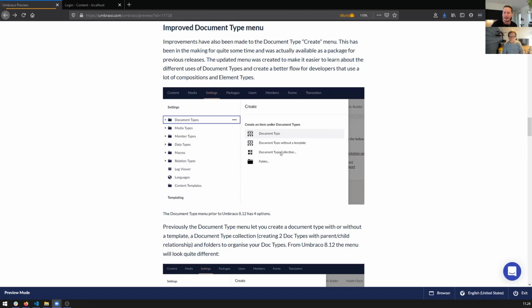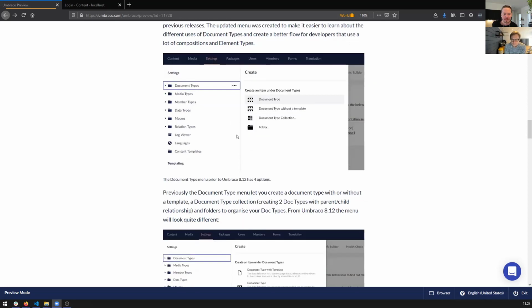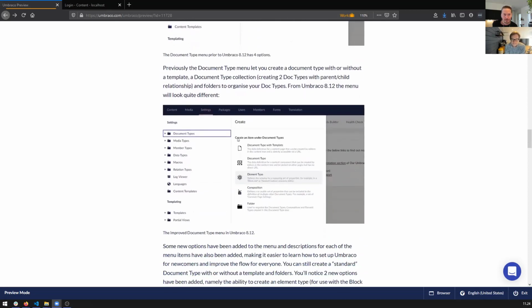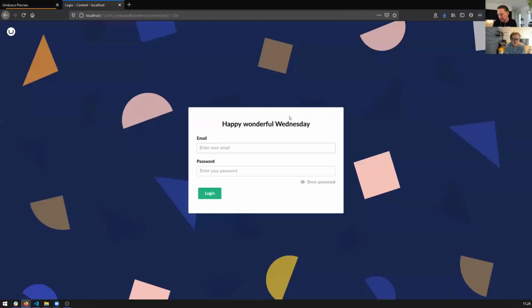So it was maybe good for experienced users, but it didn't really help people learn how to do Umbraco. And there was still a lot of stuff you had to do manually if you were working with different types of document types. So what he has done, I think I've even got a running version here so we can show it.